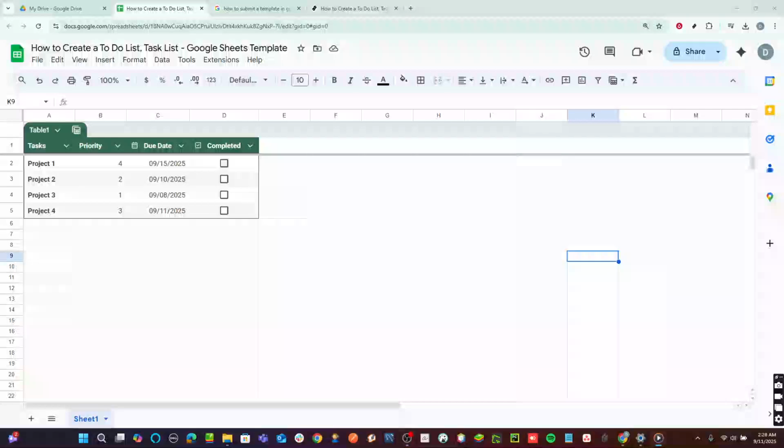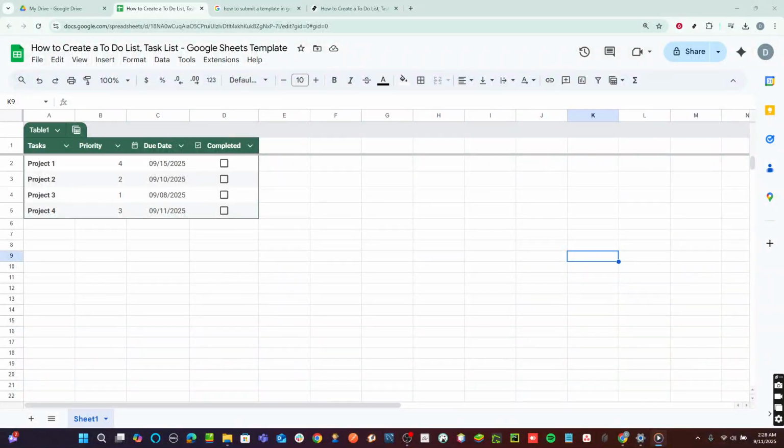In today's video, I'm going to teach you how to create a to-do list using a Google Sheets template. This simple yet effective method will help you stay organized, track your tasks, and boost your productivity using the full power of Google Sheets. Let's get started.